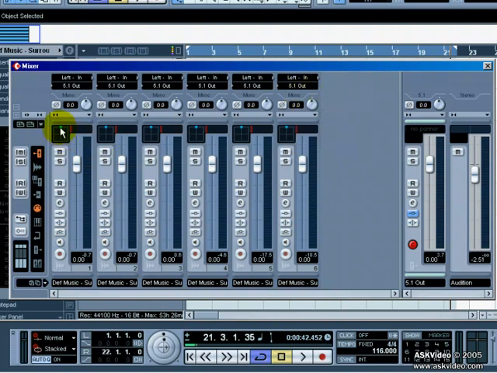This one will be left. This one will be right. We'll keep this on center. We'll fix the LFE in a second. This one will be left surround, and this one will be right surround.